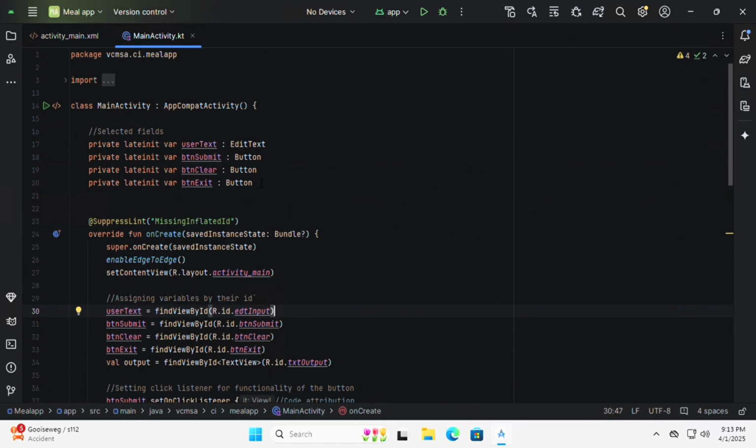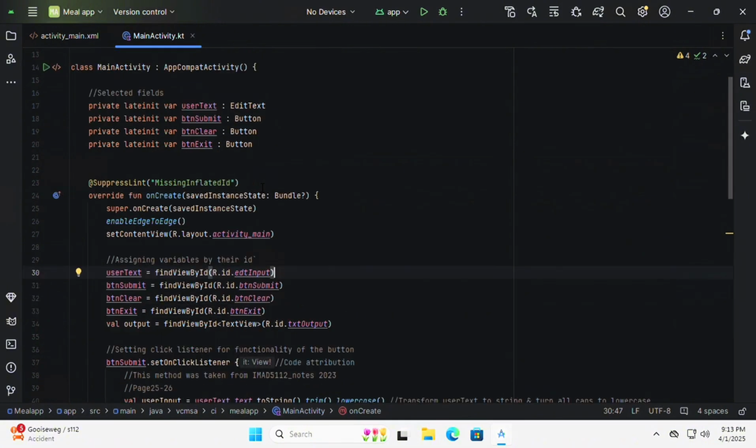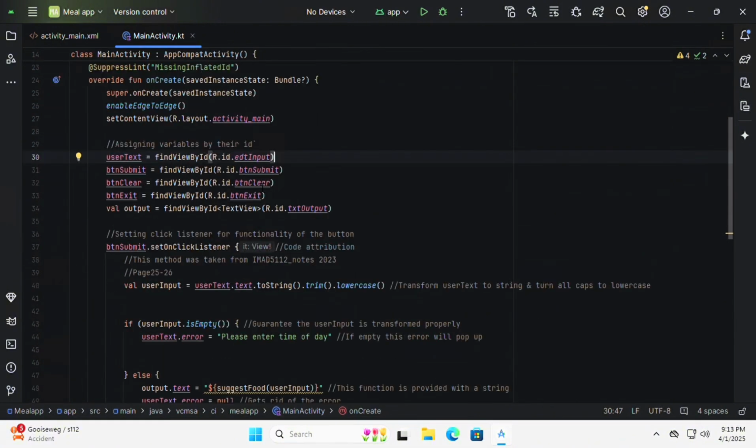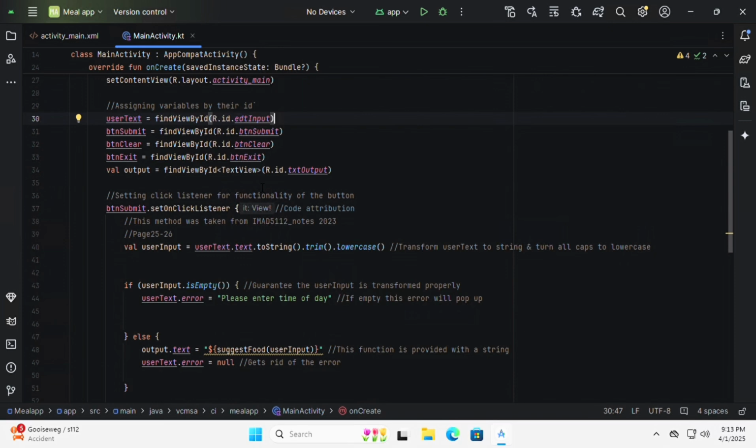Then I start with assigning my variables by their IDs. So in my user text, the ID is edit input. And then the BTN submit, it's BTN submit. BTN clear, it's BTN clear. And BTN exit, it's BTN exit.